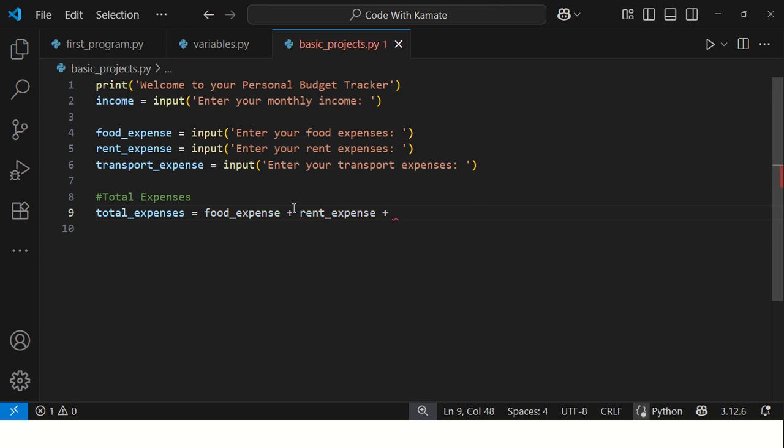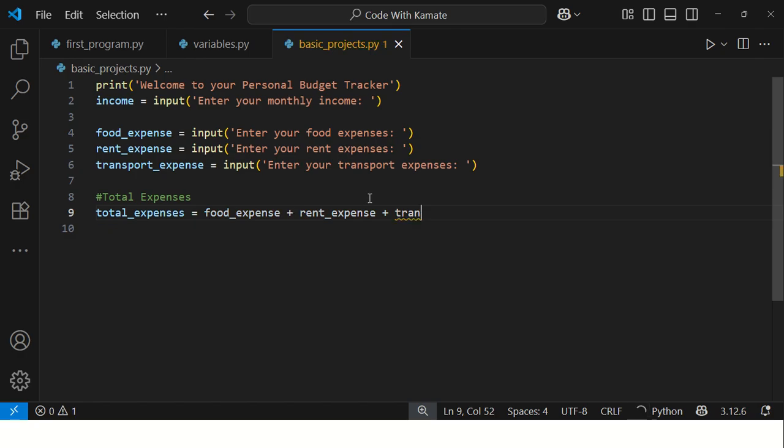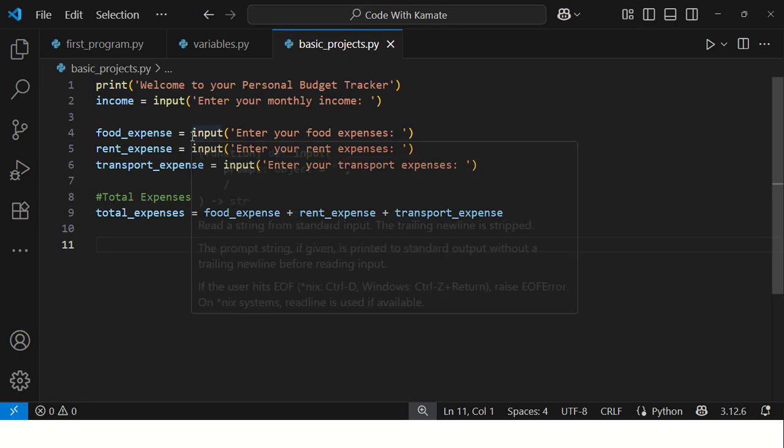So rent expense plus transport expense. Exactly. So this is how we get the total expenses. Now something you have to remember is, as we said in the previous lesson, lesson 2a, it is very hard to add a string to a string, because when the user inputs this, it will automatically be considered a string, because we have not specified what type of data the user is inputting.